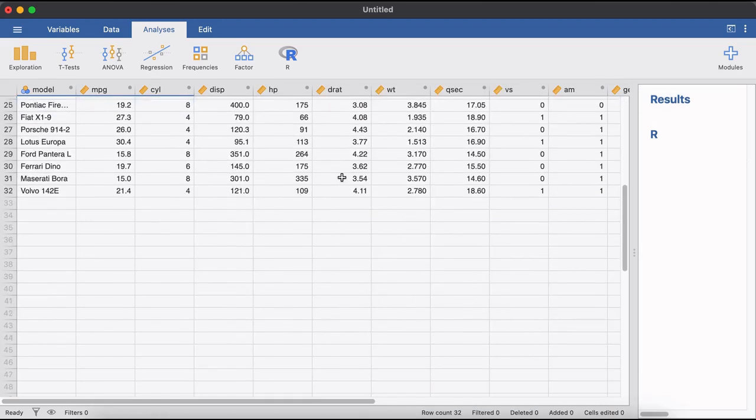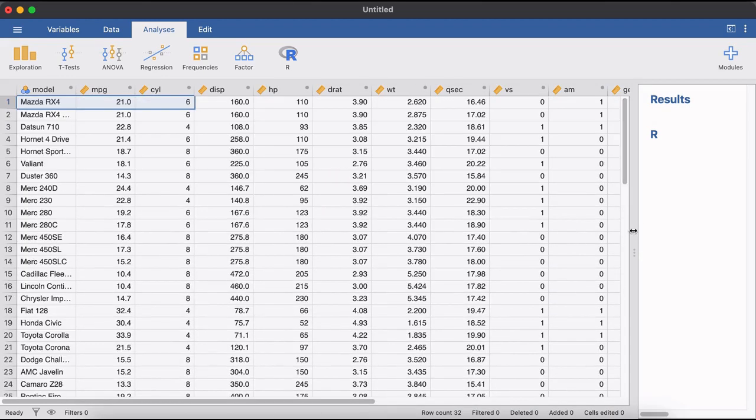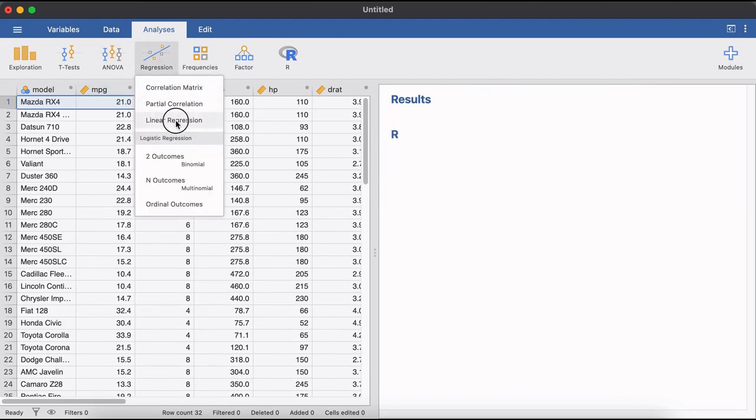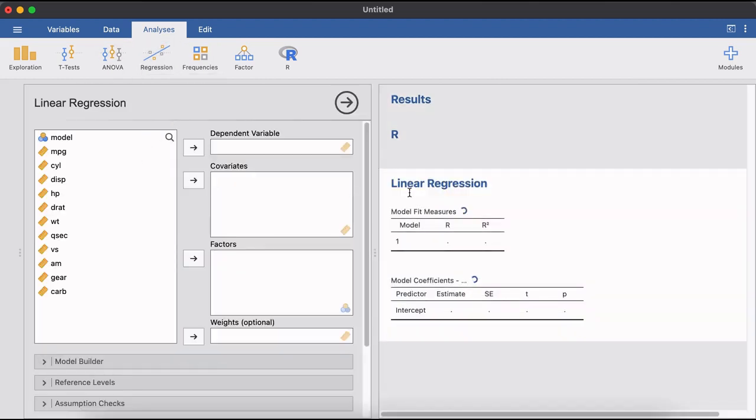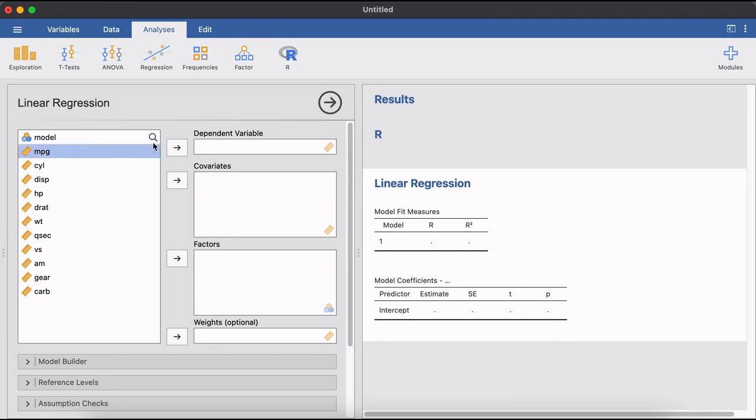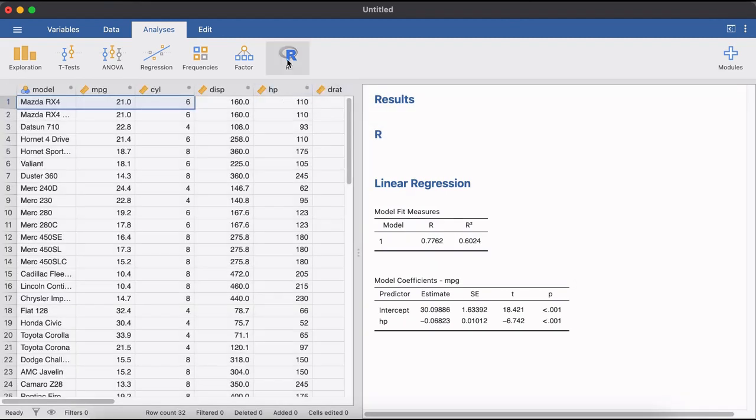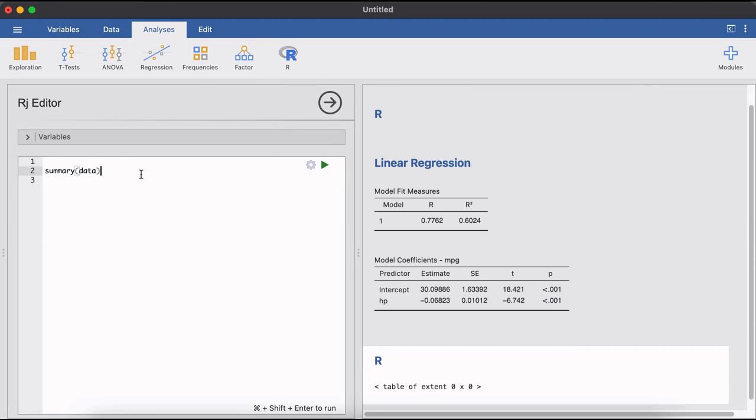Okay, and here we are. We've read in the cars data set. And so I can go on and run a linear regression if I wanted. Maybe I'll look at miles per gallon as a function of horsepower. But of course, I can run exactly the same analysis in R. So let's do that now.